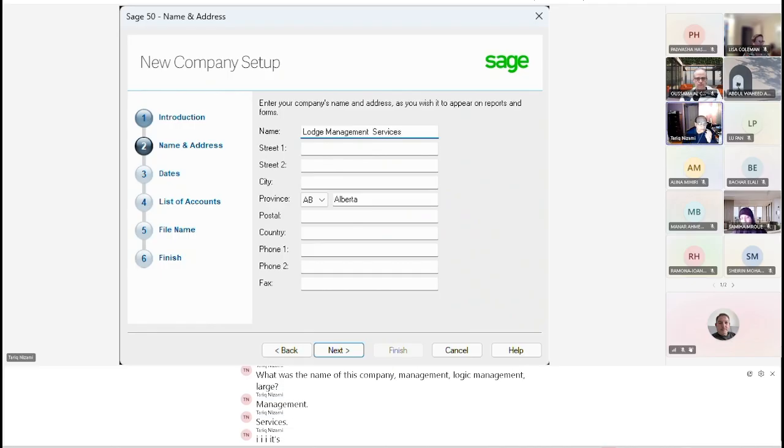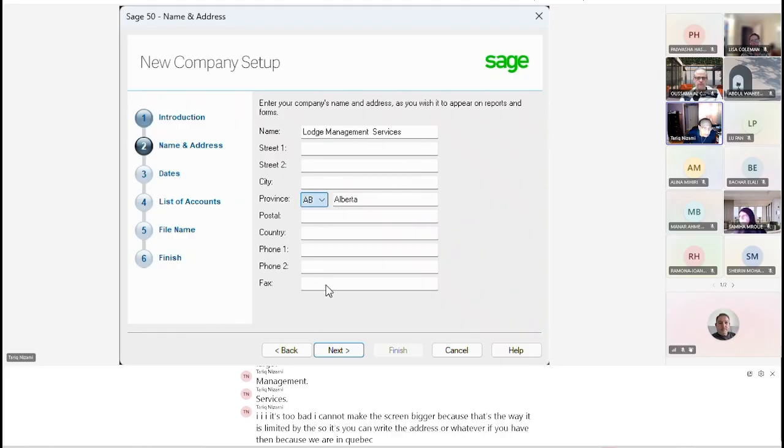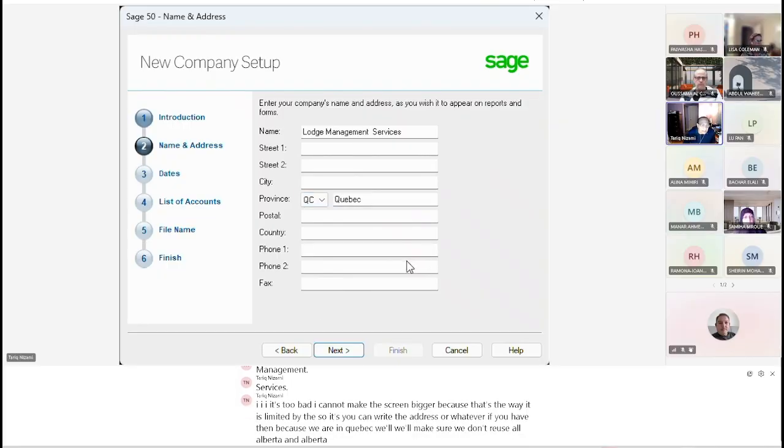It's too bad I cannot make the screen bigger, because that's the way it is limited. You can write the address or whatever if you have. Then, because we are in Quebec, we'll make sure we don't reuse Alberta. And Alberta, again, they are also trying to separate, so we don't know which way to go.